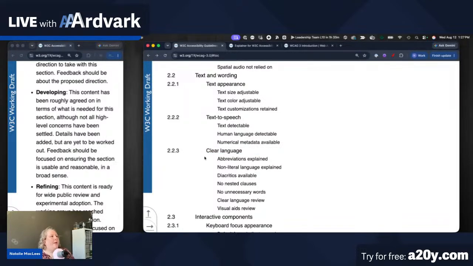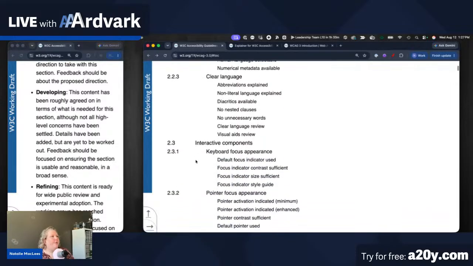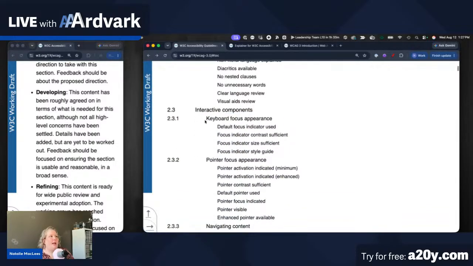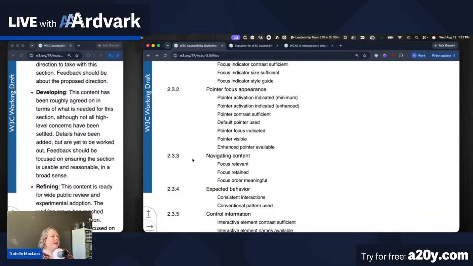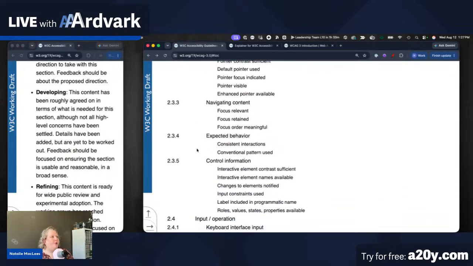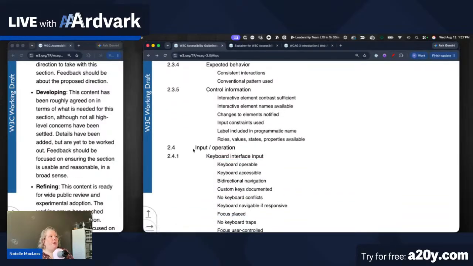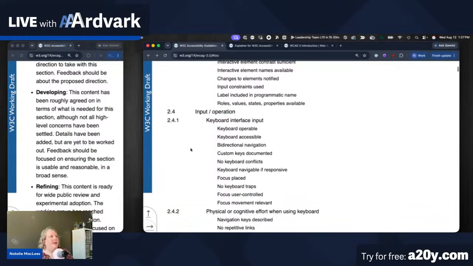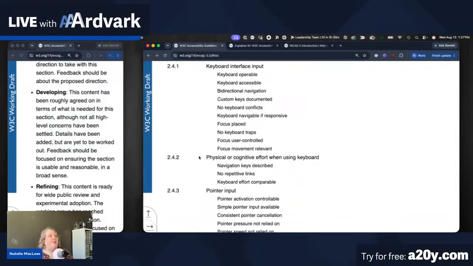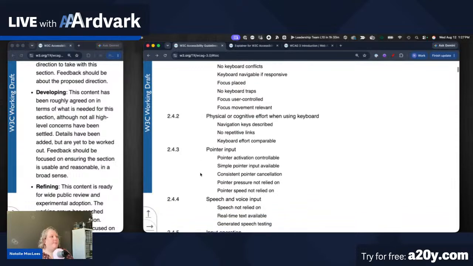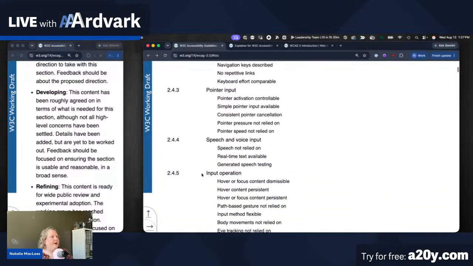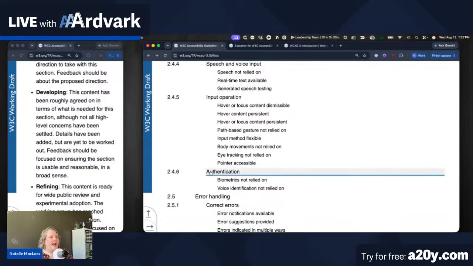So that is group 2. Group 3 is interactive components, where we have keyboard focus appearance, pointer focus appearance, navigating content, expected behavior, control information. Group 4 is input and operation. So keyboard interface input, physical or cognitive effort when using the keyboard, pointer input, speech and voice input, input operation, and authentication.